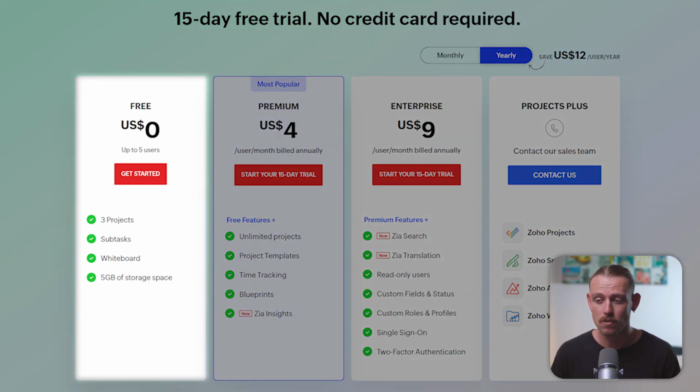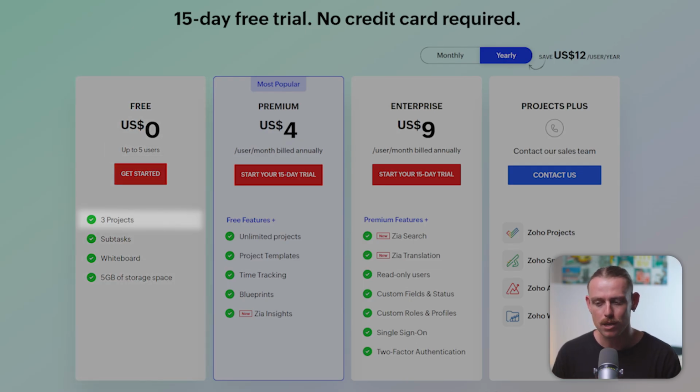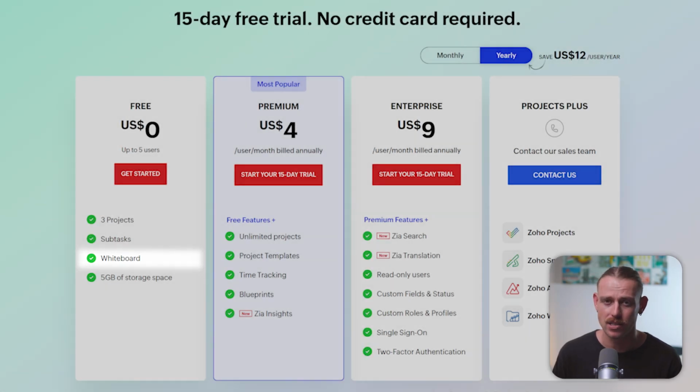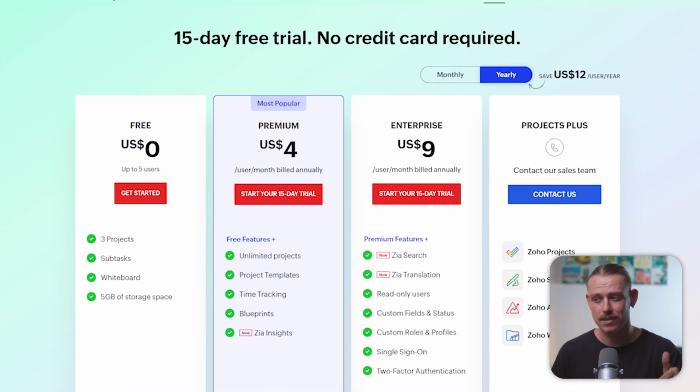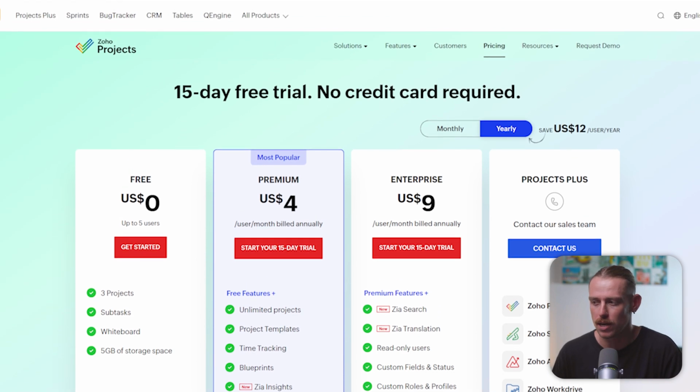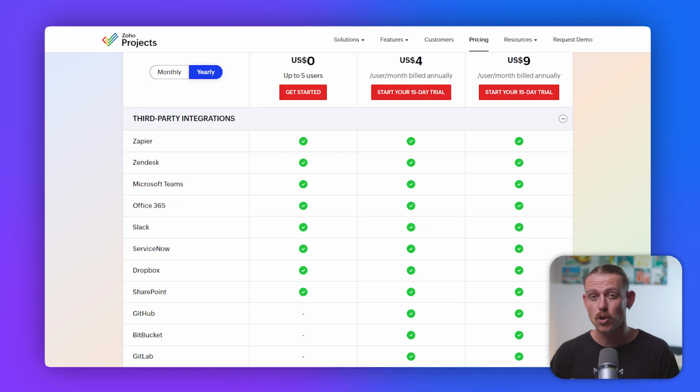The free plan, you can get things done and you are able to bring in 5 users, but you've only got 3 projects, subtasks, whiteboards. There's a lot of limitations there, and you will be jumping up sooner rather than later. If you do want to test out the premium or the enterprise plan, well, they do offer a 15-day free trial.